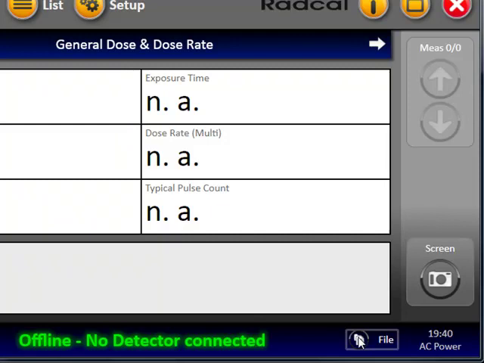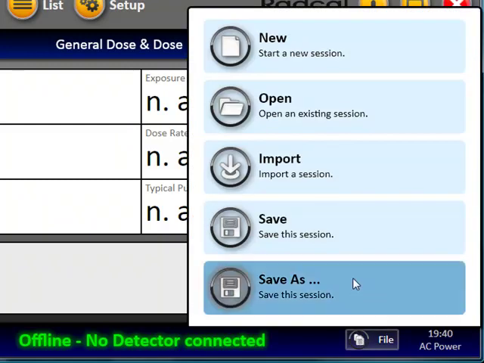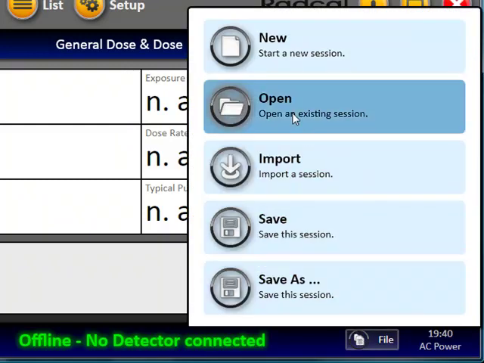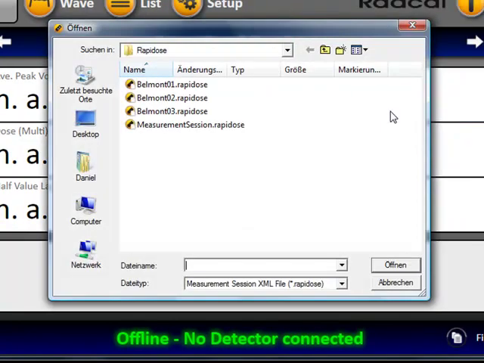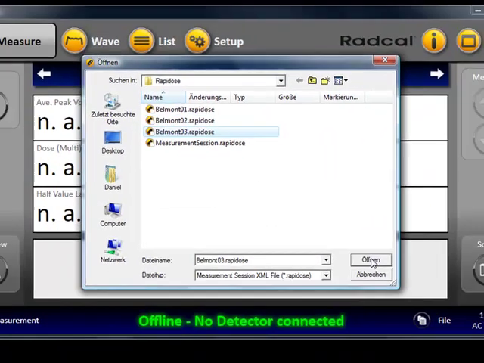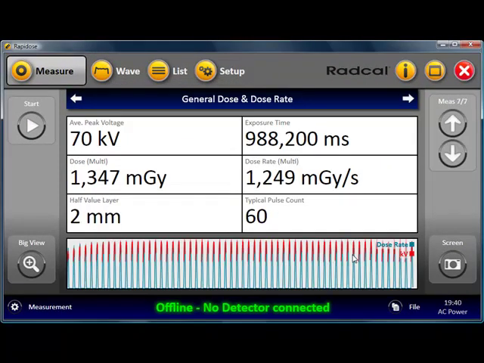Let's go ahead and load a measurement session into the application. All file-related actions can be accessed via the File menu. I want to open a Rapidose session file. And here it is.